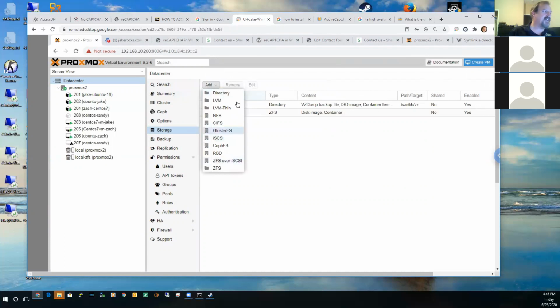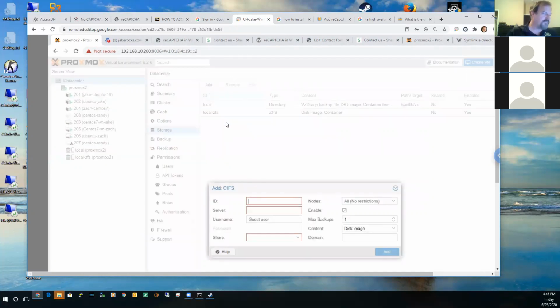Here's all the different kinds of storage possibilities. There's local directory storage, there's ZFS storage, but then we've got these other things: NFS, CIFS, iSCSI. Do you know what CIFS is? Anybody ever heard of that? That's Windows file sharing. I'll click on it and show you.